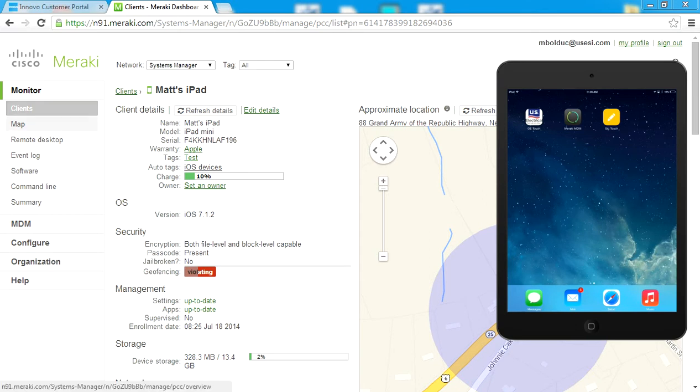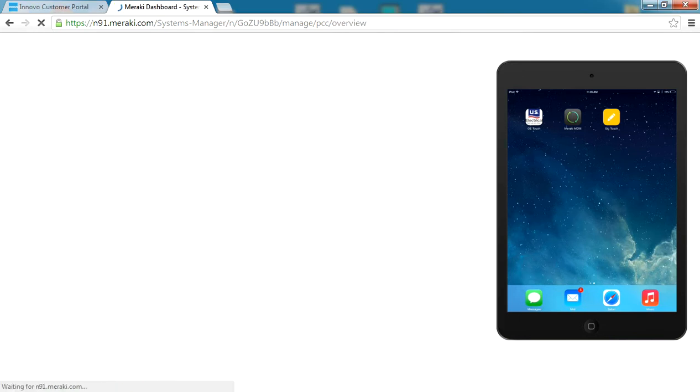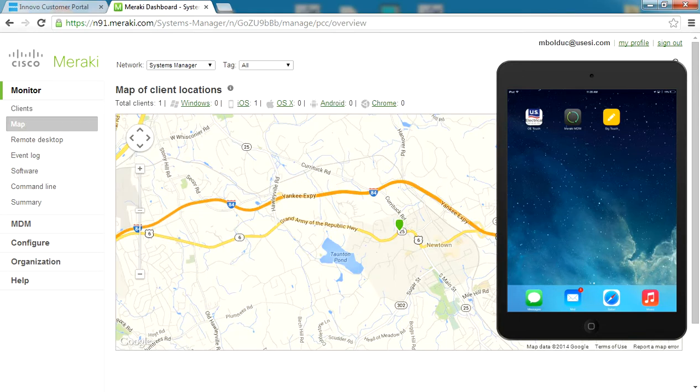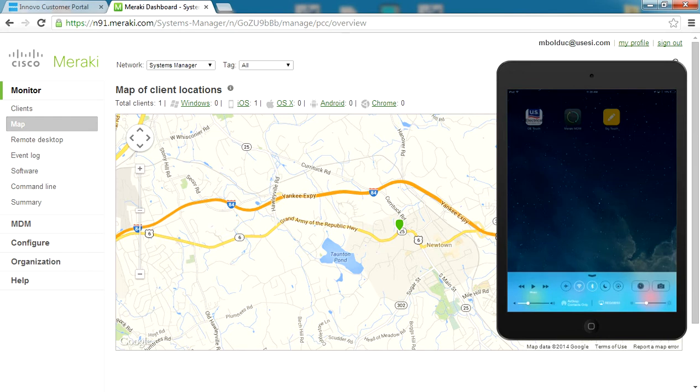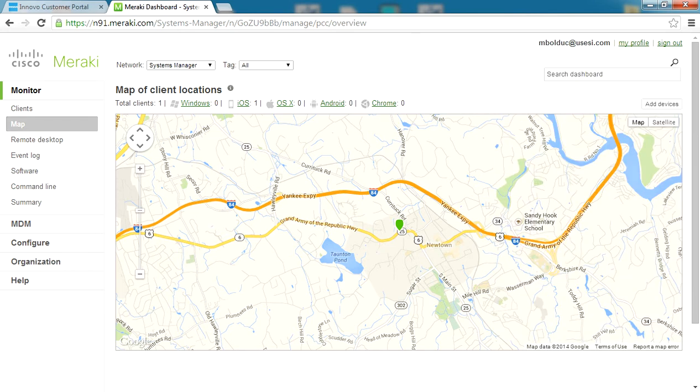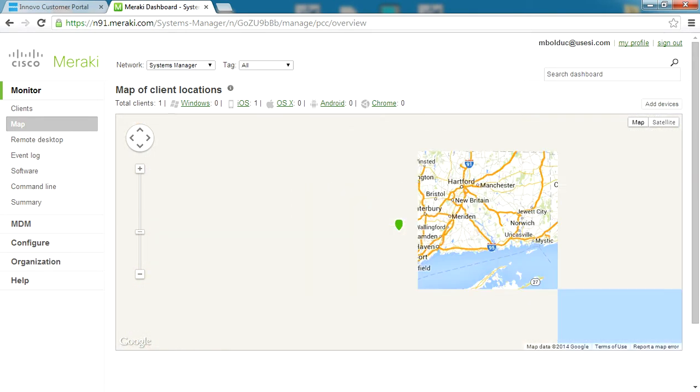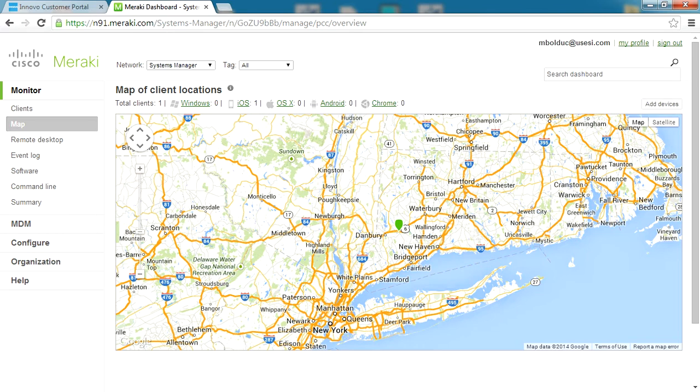So that's nice. Now if I go back here and hit map, I'm going to actually close out the mirror here. It's not very impressive right now because we only have one device, but if you had, let's say, 50 devices, some of them being on the road, you can actually track them as they move. You can see where all of them are. So it's something nice that you have.